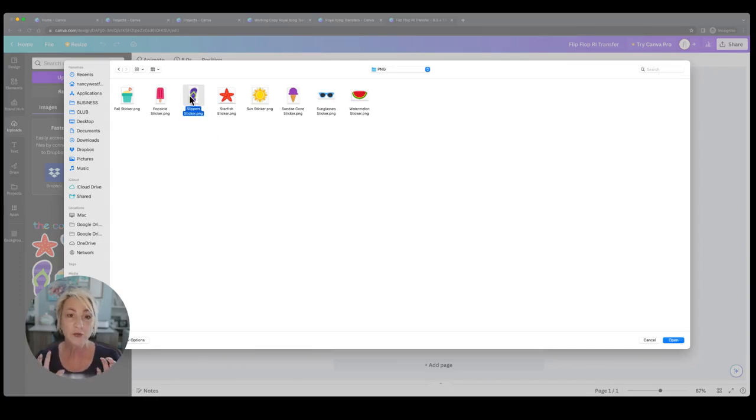However, you can upload more than one image at a time. If I know I want to make the popsicle, I've already got the sun in there and the starfish and the pail, the glasses. Maybe I want to add the watermelon. Maybe I want to add the ice cream cone. So you can upload more than one. I'm going to click Open.